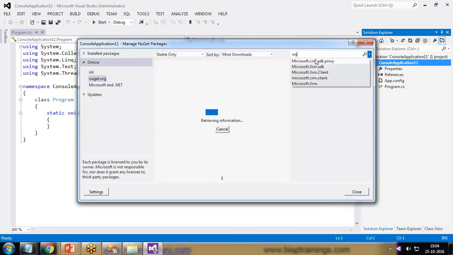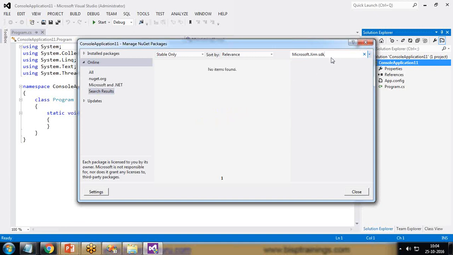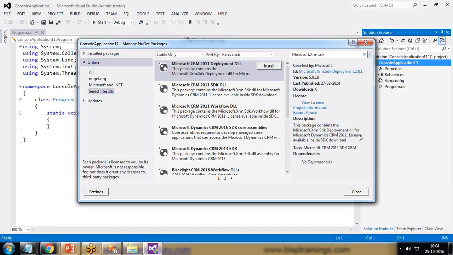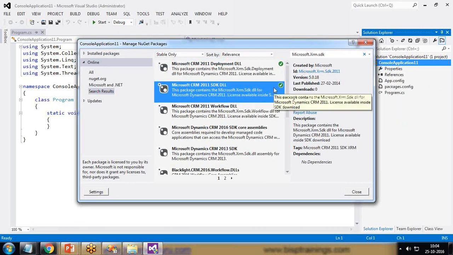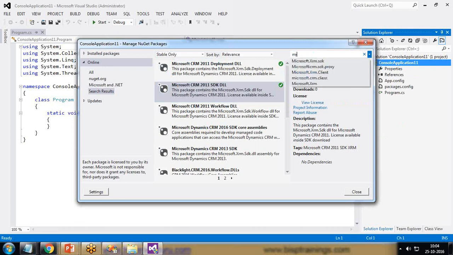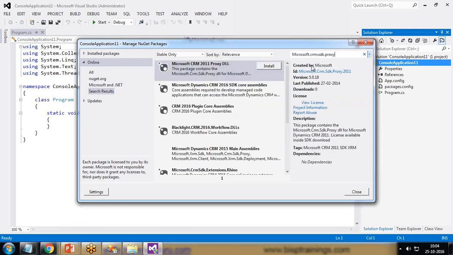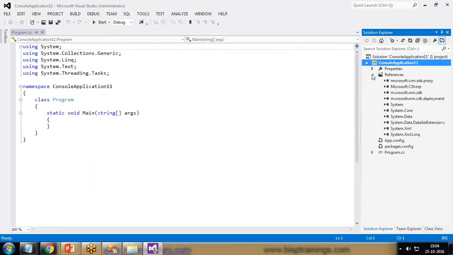The first package which I would be requiring is Microsoft.Xrm.Sdk, and install it. The second package which I'll be requiring is Microsoft.Crm.Sdk.Proxy. So I install this proxy as well. Close it, and in references you can see I have got Microsoft.Xrm.Sdk and Microsoft.Crm.Sdk.Proxy.